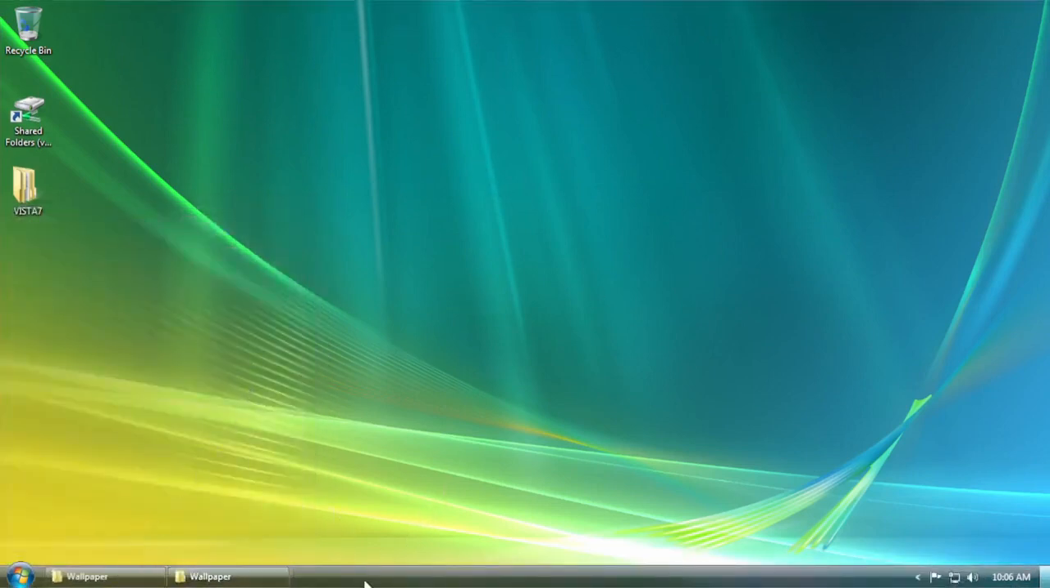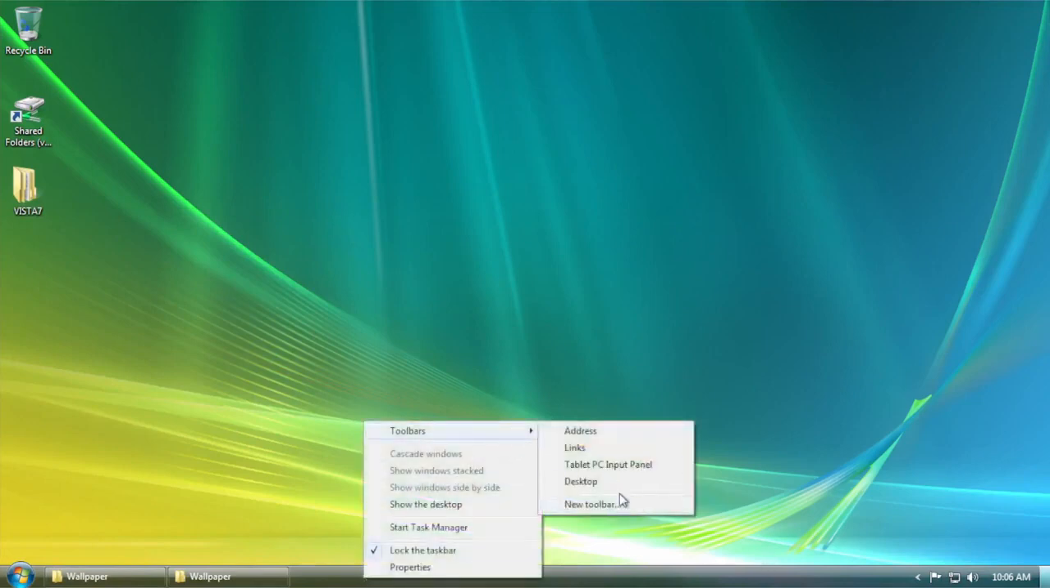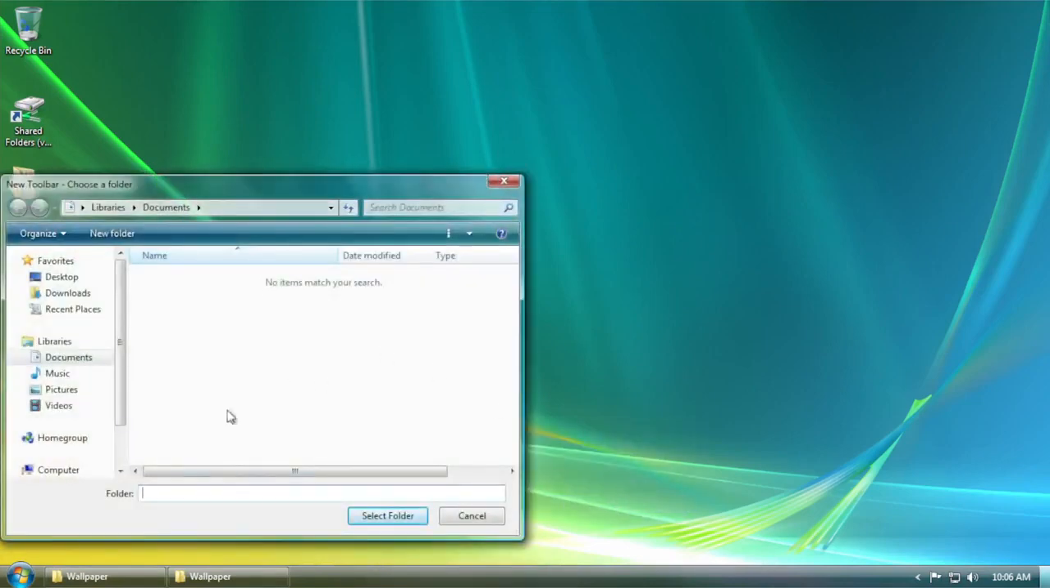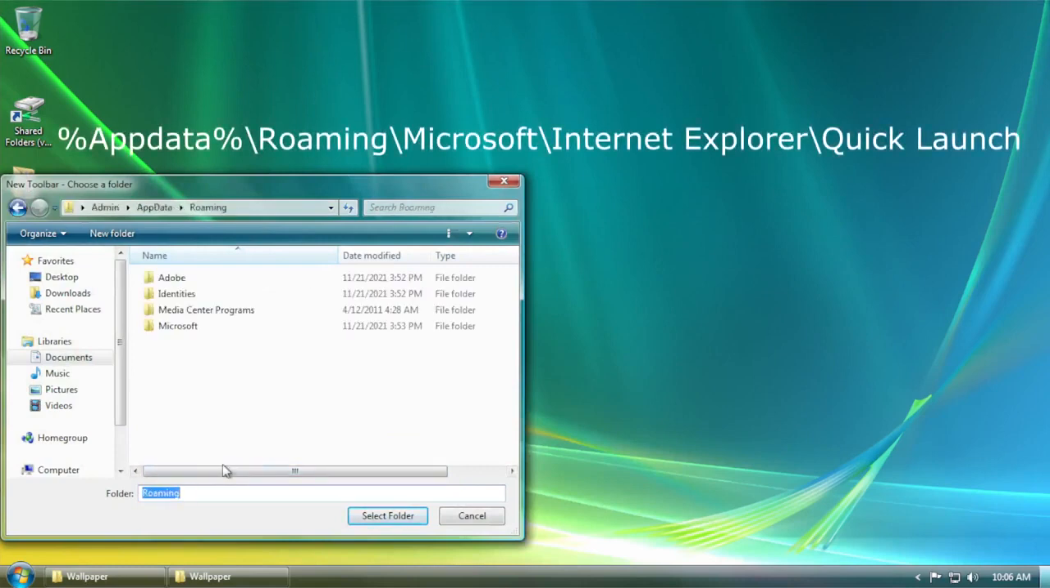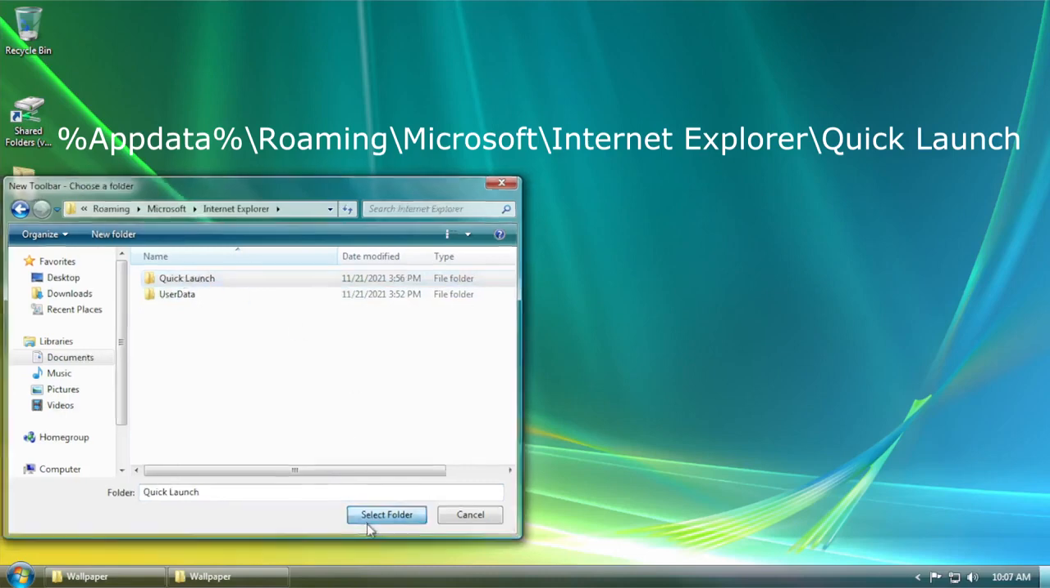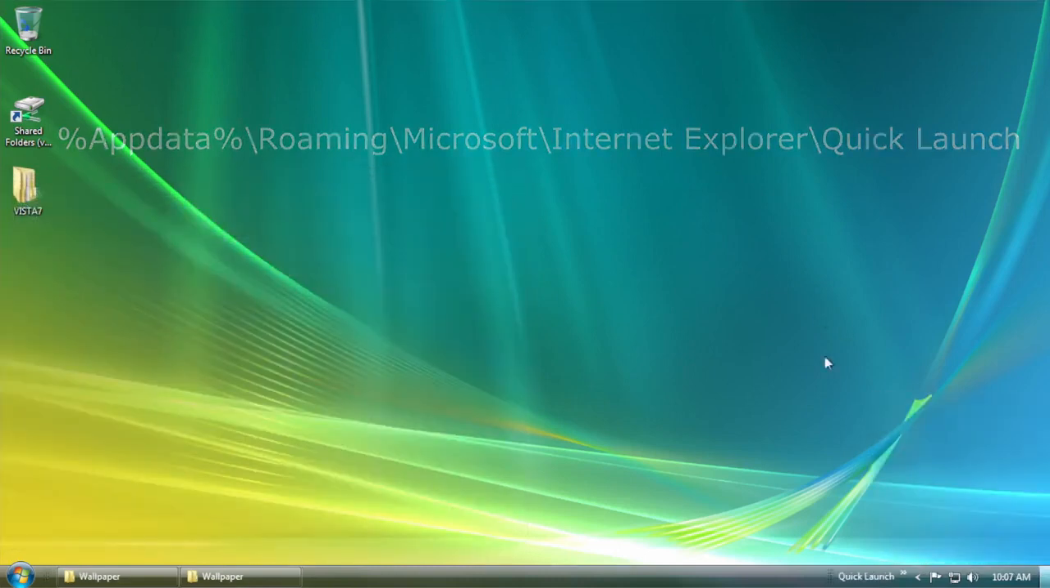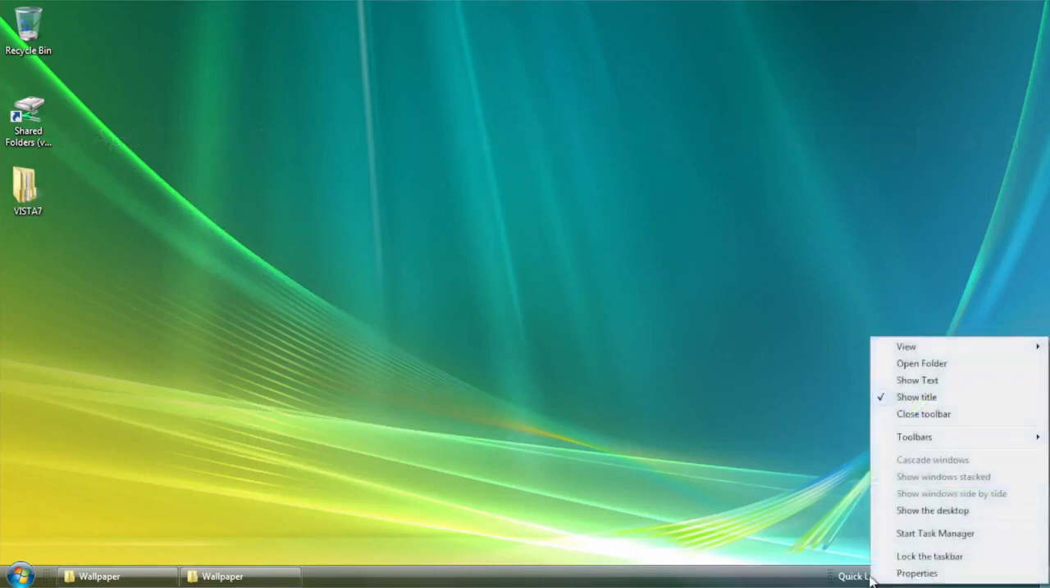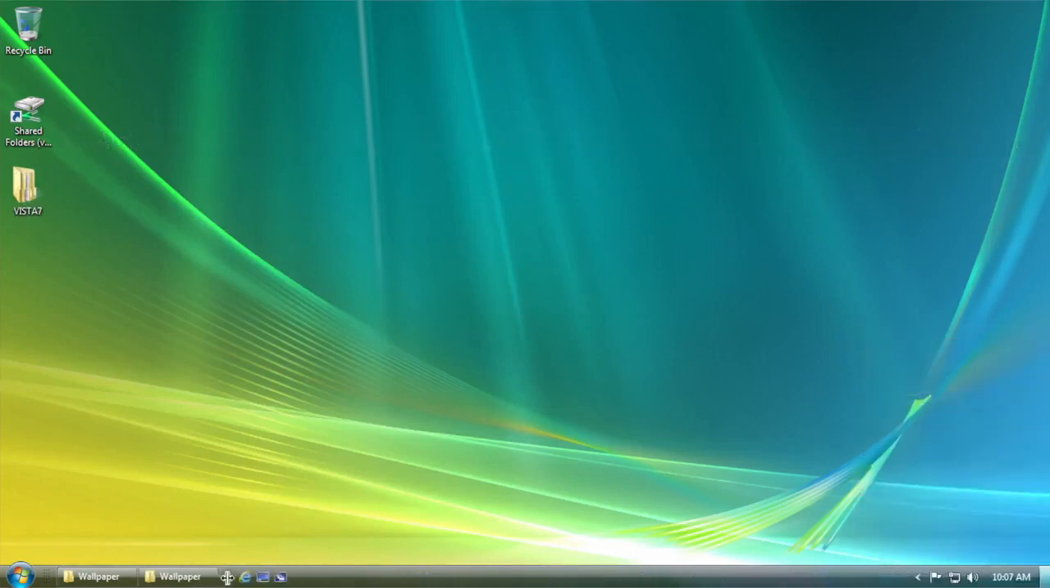So then we're going to right click on the taskbar and go to toolbars and new toolbar. And then in here we're just going to put in percent sign appdata percent sign, and press enter, and then go to Microsoft, Internet Explorer, Quick Launch, and just highlight that one and hit select folder. Then you just unlock the taskbar and then uncheck show text and show title when you right click on the quick launch area, and then drag it over like that to put it in the proper location, and there we go. Now our taskbar is more like Vista's.